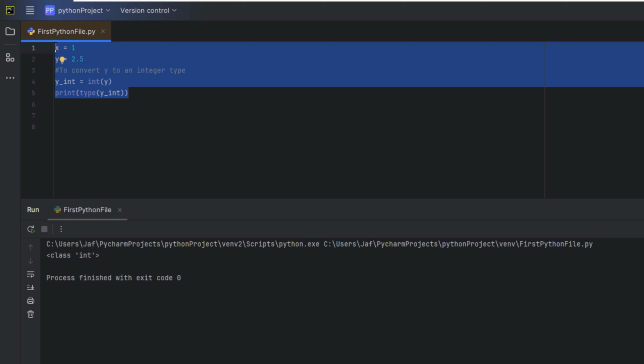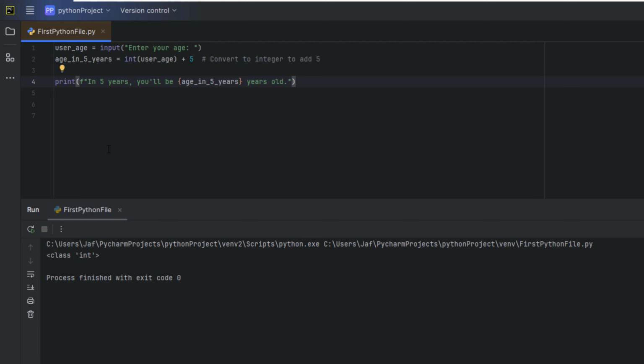And if we go back to PyCharm and paste the code in just to see the output, we can see it's asking us for our age. And over here, we can see it confirms in 5 years, you'll be 30 years old. So it has indeed converted it to an integer type and added the int type values together.